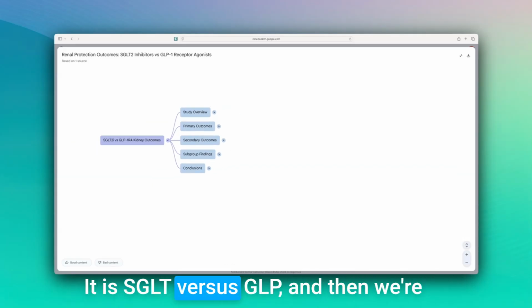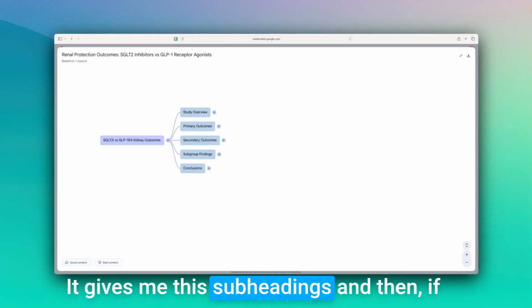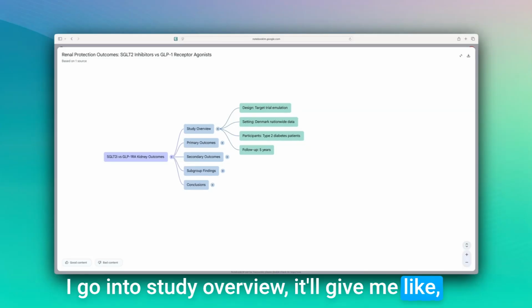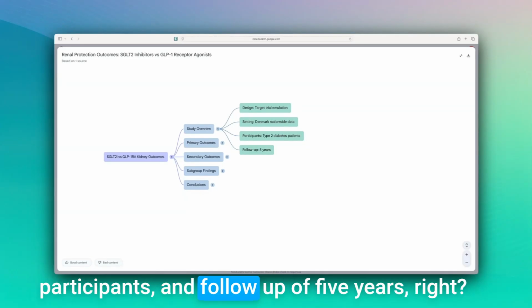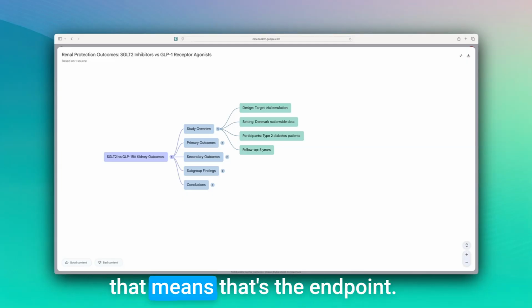It is SGLT versus GLP, and then we're talking about kidney outcomes. It gives me these subheadings, and then if I go into study overview, it'll give me what the design is, the settings, participants, and follow-up of 5 years. Whenever there are no arrows here, that means that's the end point.